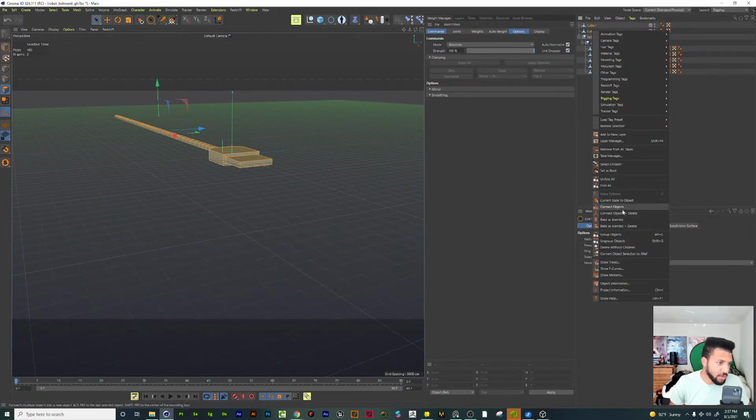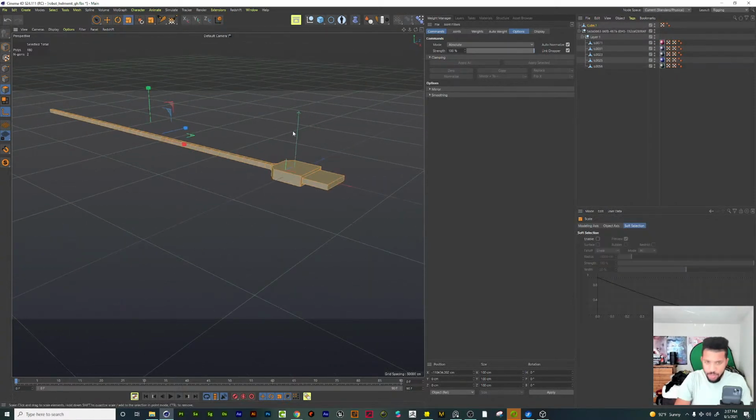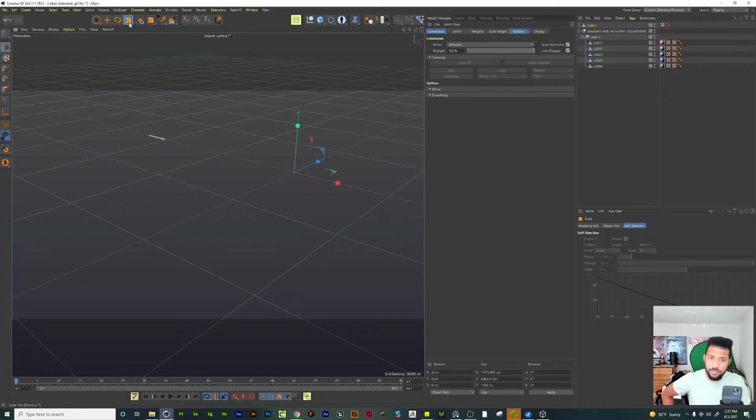Okay, so we're going to combine these. So connect objects and delete. It's probably my favorite feature in Cinema 4D. And then we're going to scale this whole thing down a lot. And then we're going to recenter it back into the world origin, if we can.